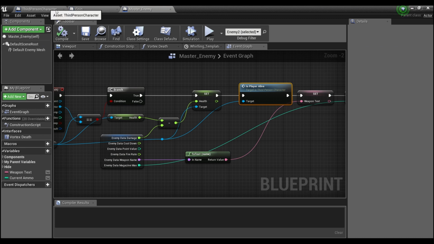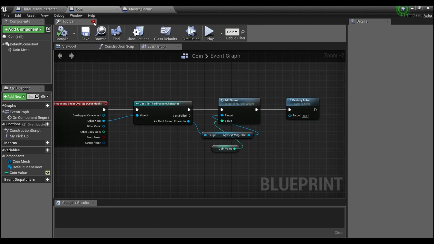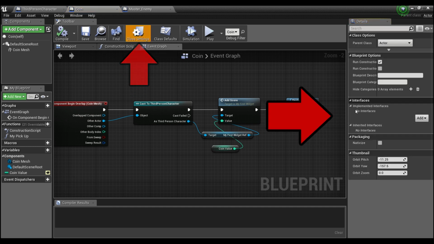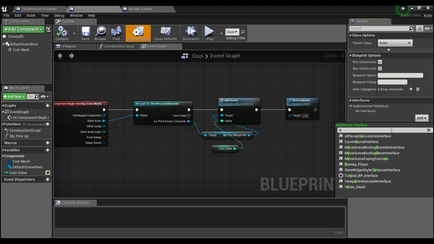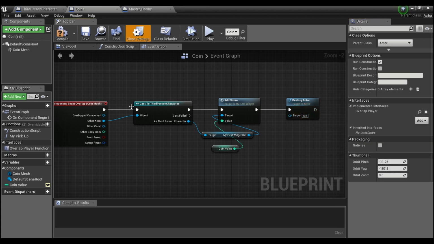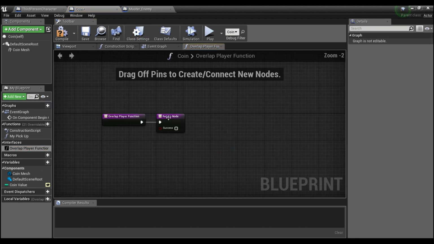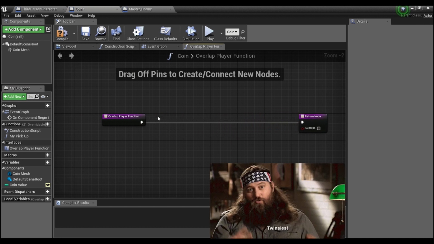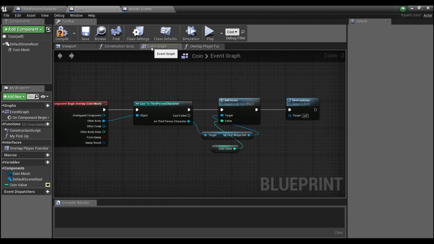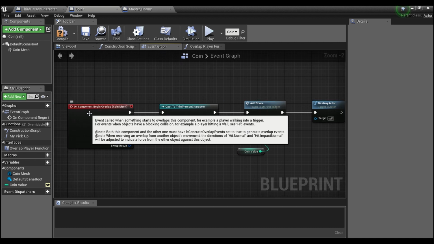Then we need to go into our actors that we want to implement this interface, so our coin and master enemy, for example. If you go up here to class settings, you'll see a little tab that says interface. We're going to need to add an interface, and we'll look for overlap player. Now you see an interface pops up over here underneath the functions. If we double click on this interface, it opens up a little graph editor that looks just like our functions.